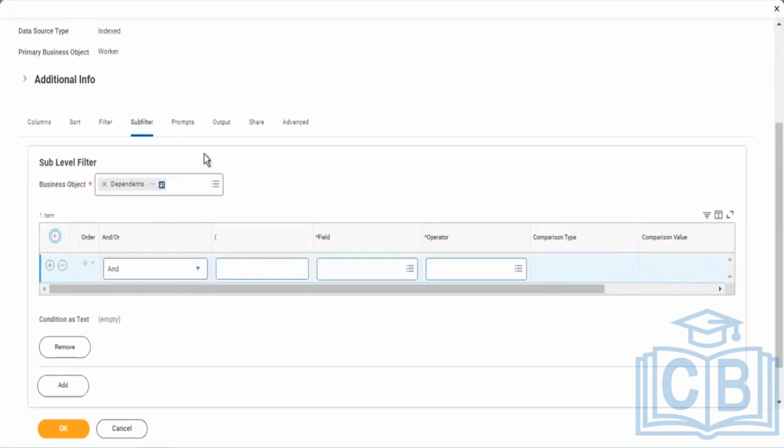Now our requirement is that report data should exclude dependents who have a domestic partner as well as domestic partner child. This report should not return the employees who have this criteria. Now we added subfilter as a dependent and we'll see.